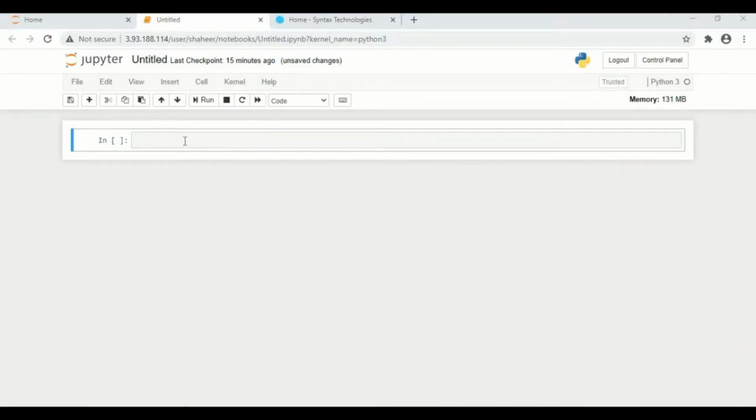Let's start using Numpy. I'm going to write import numpy as np, where np is just a nickname for numpy. You can refer to the library without a nickname as well.